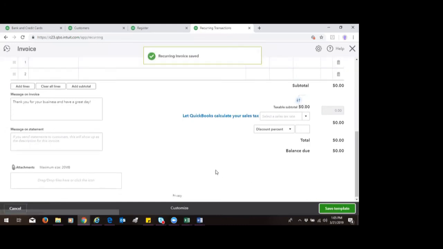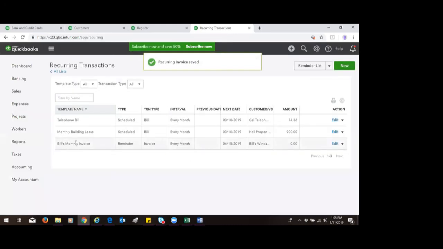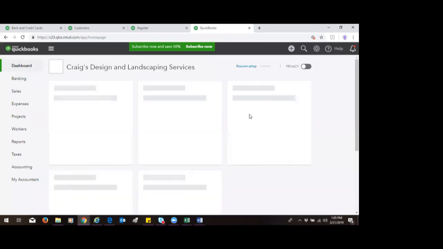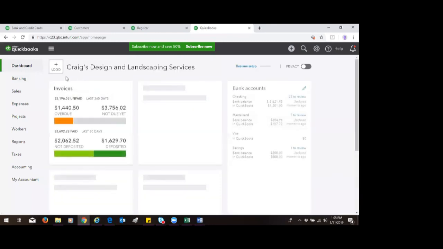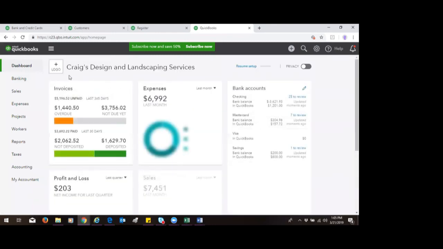So we save it, and then you're going to see on your recurring list bills, invoices, and this is set up as a reminder. So what that means is 3 days before it's due, so on April 12th, when you go to your dashboard and you open up your QBO at the beginning of the month, you're going to get a reminder that pops up here saying you have transactions that are waiting to be done. And that's your reminder. If you want it to just go out on its own, it's scheduled, it will go out on its own.